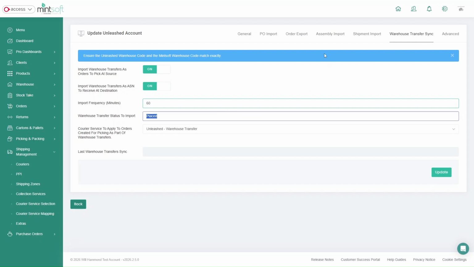And then similar to how you can put a courier service on assemblies, if you've seen that video separately, you can also put a courier service for the sales order part of the warehouse transfer. And the reason for this is that then on the orders overview page, when you're picking that order to leave the source warehouse, you're able to filter those orders and find the courier Unleashed warehouse transfer, for example, if you've got that courier set up on Mintsoft. Now, this is not a courier that can actually generate labels, it's just a placeholder by name only, but it does make finding those orders much easier.